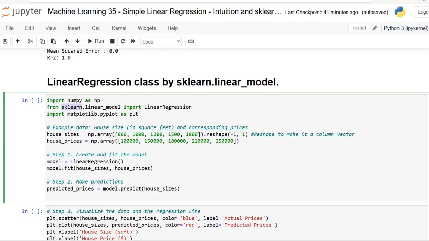So kindly observe, dear friends, here we have an example: house size in square feet and corresponding prices. If it is 800, 1000, 1200, 1500 and 1800, these are the square feet and the corresponding prices of the houses. Here we just made them as 1 lakh, 1,50,000, 1,80,000, 2,10,000 and 2,50,000. So just an approximation we have done.